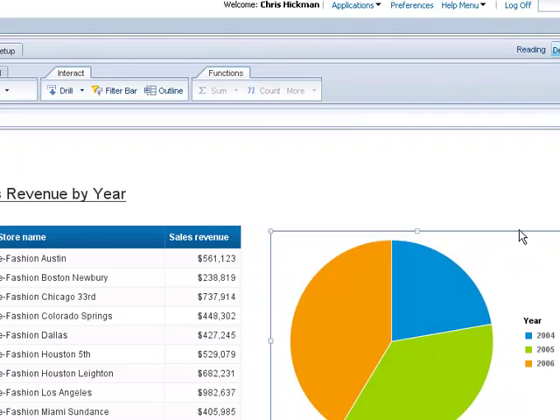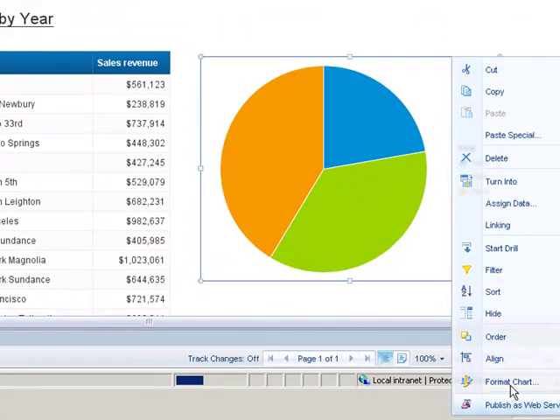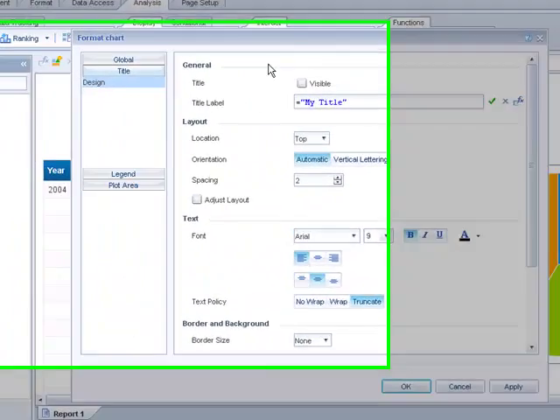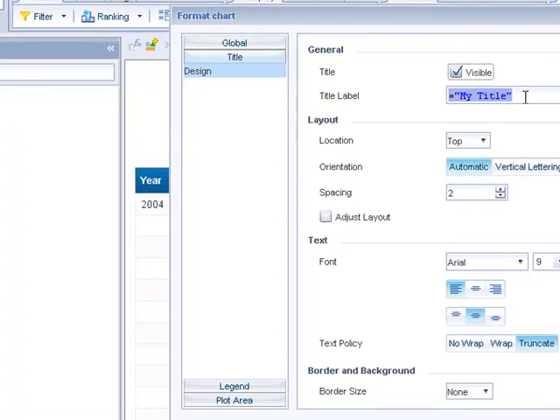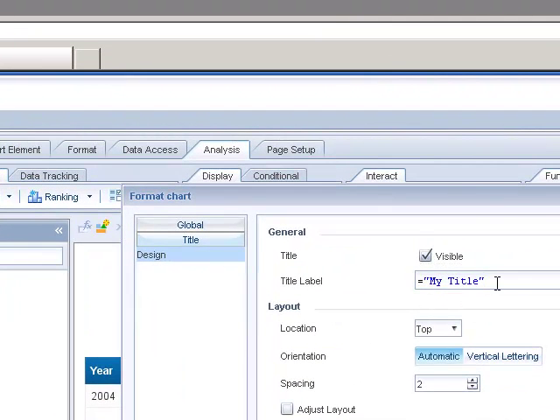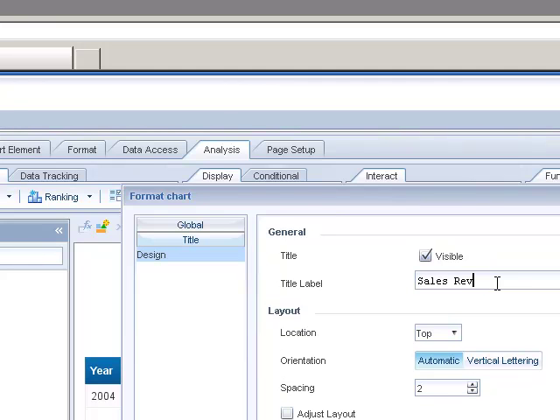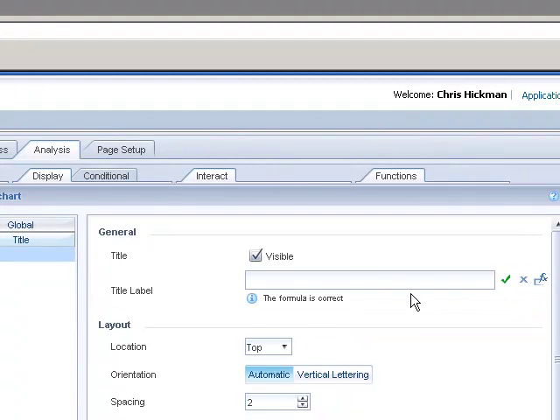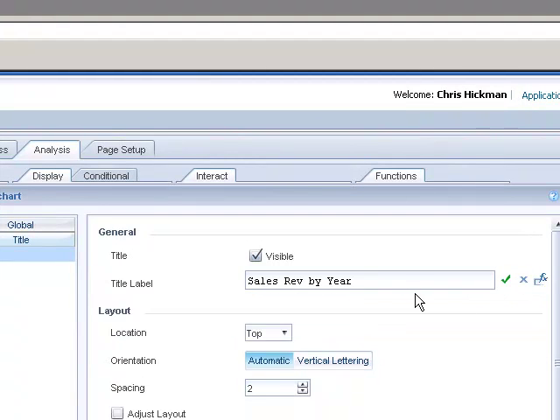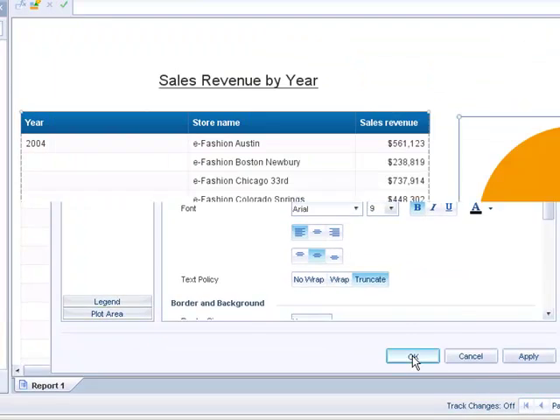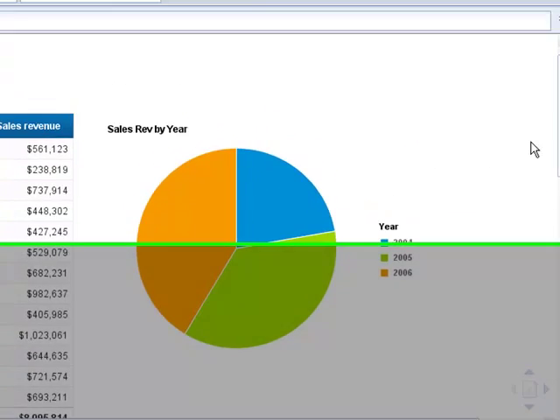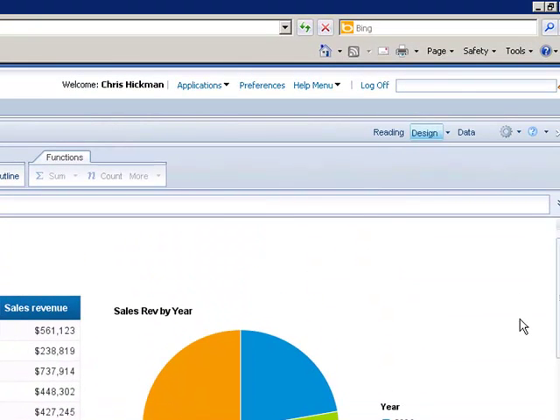I can click inside of the chart, right click and go to format chart, and I can go into title and give this a title. So I can first of all enable the title, and secondly I can call this sales rev by year. Okay, and click OK. So now that's going to show up my title in the chart. So now there we are. Now I've got a pretty nice looking report here, and it took me just a couple of minutes to build.